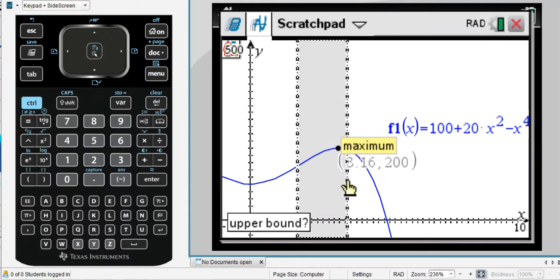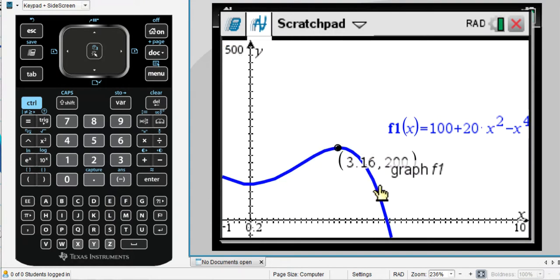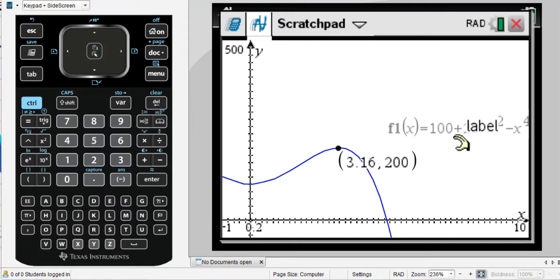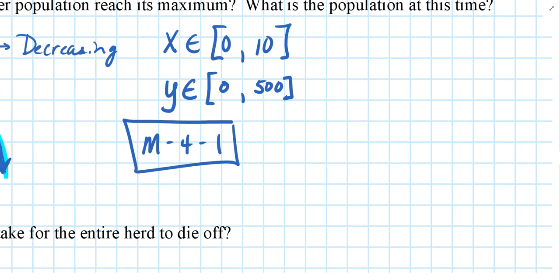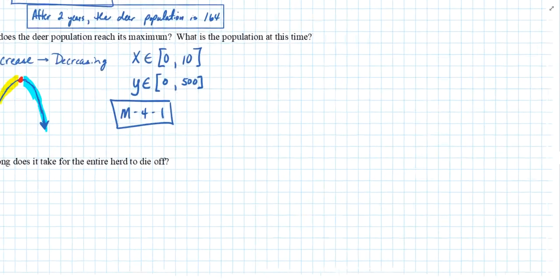But as soon as I move my cursor to the right, in this range where the graph is now decreasing, we have a maximum that's been located. I'll go ahead and click the screen here. So the calculator recognizes this point to be a maximum at 3.16, 200. So to show my work to answer this question, I'm just going to quickly sketch this graph.